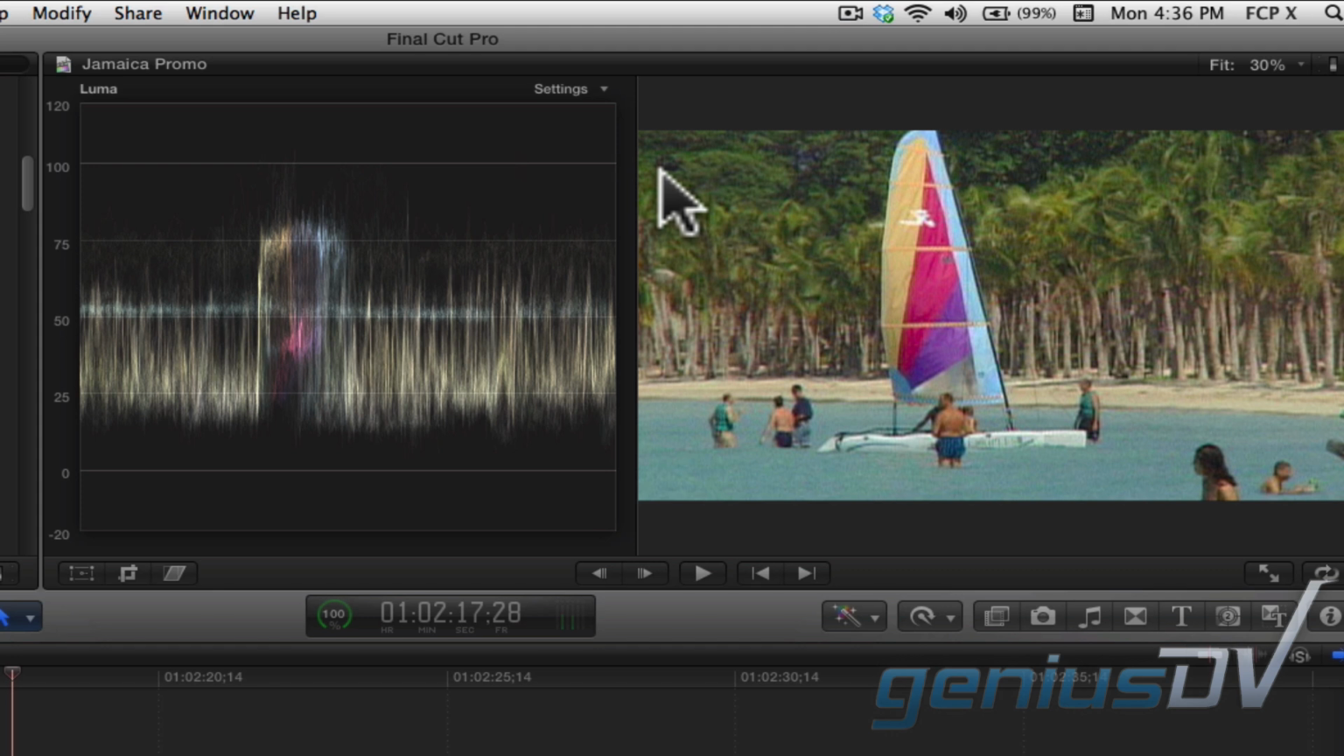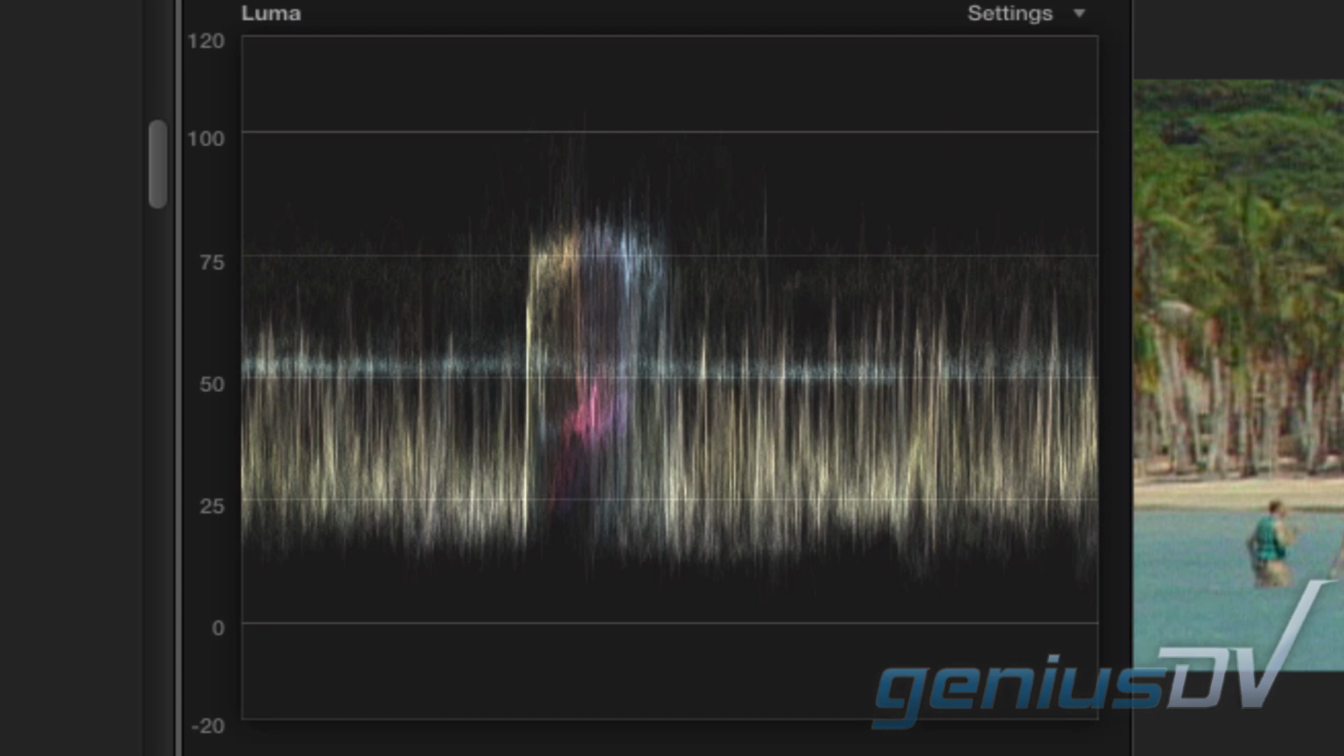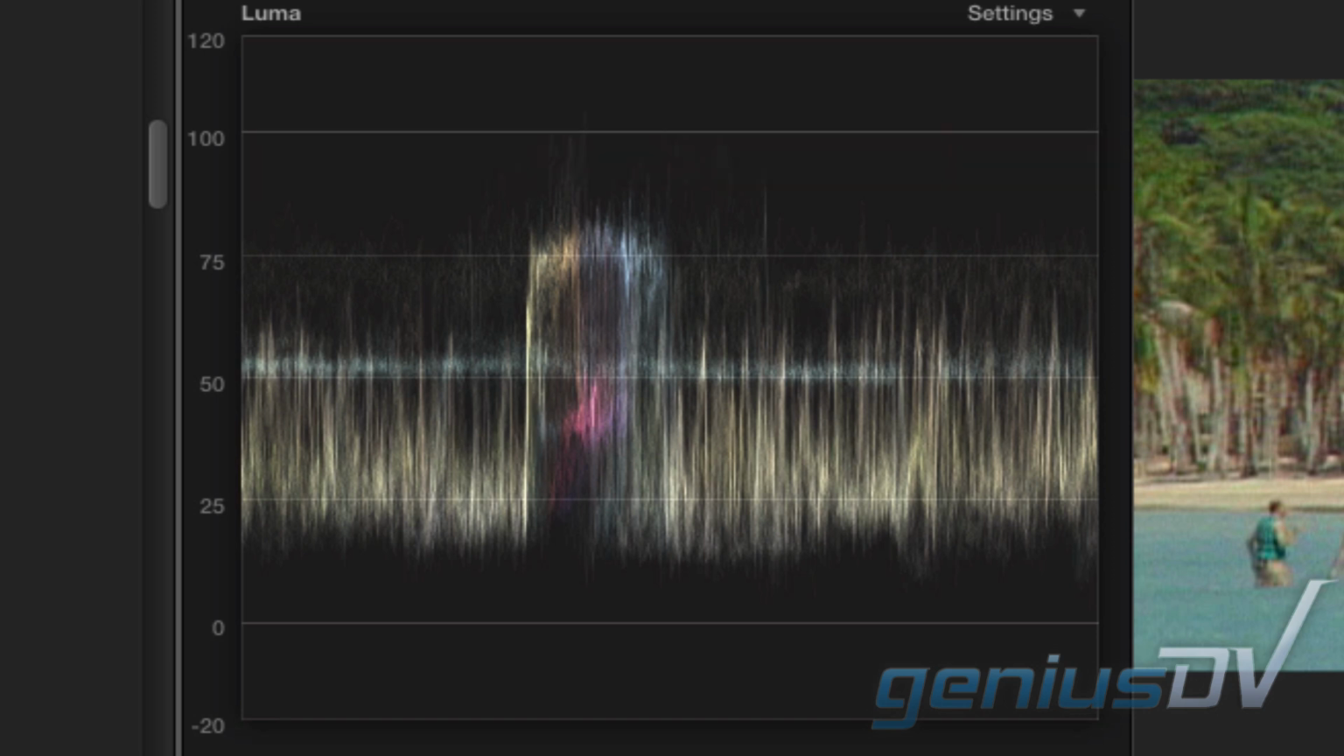This is used to display the voltage level of the video signal. The basic idea here is to make sure you are using the full range of luminance values. Off to the left side, a 0 value represents super black, and 100 represents super white. These units are called IRE units, which stands for the Institute of Radio Engineers. So, if you look at the waveform for this particular clip, there is some room for improvement.